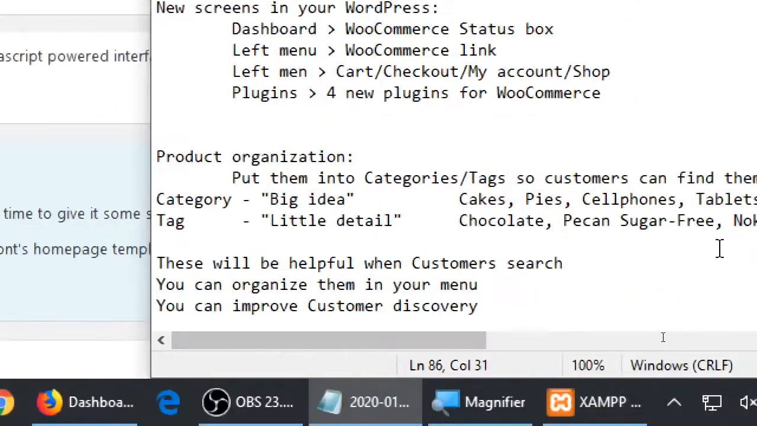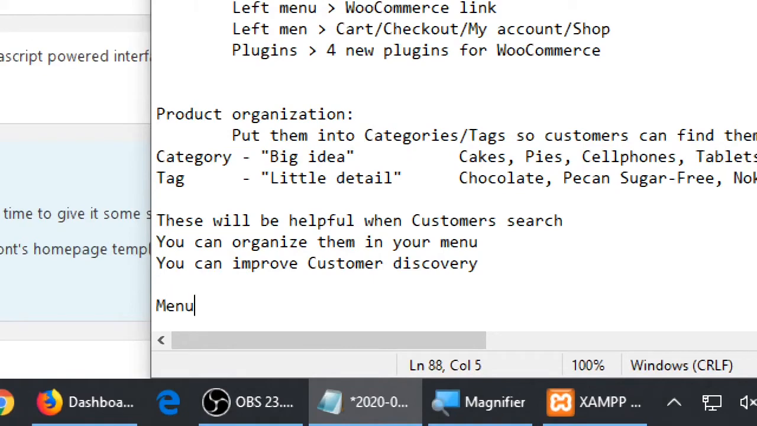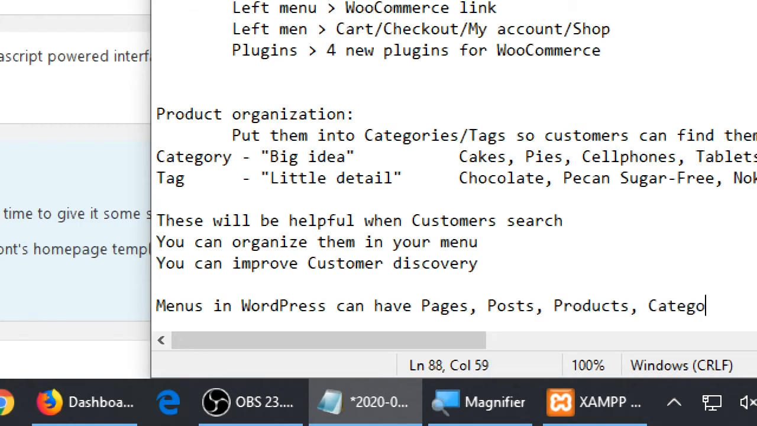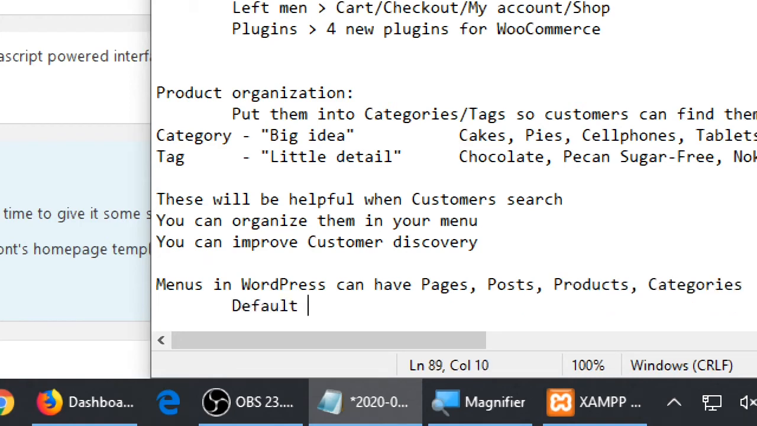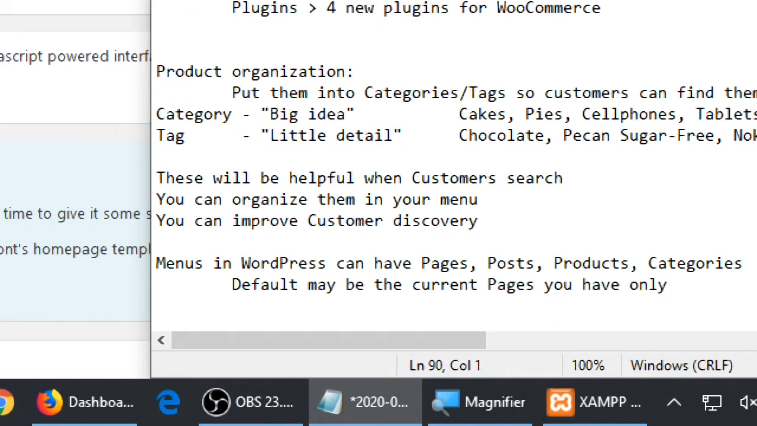This is something for the notes. Menus in WordPress can have pages, posts, products, categories, etc. Default may be the current pages you have only. So I've got some pages right now, and that's what's in the menu. It doesn't know that I want categories or anything else.